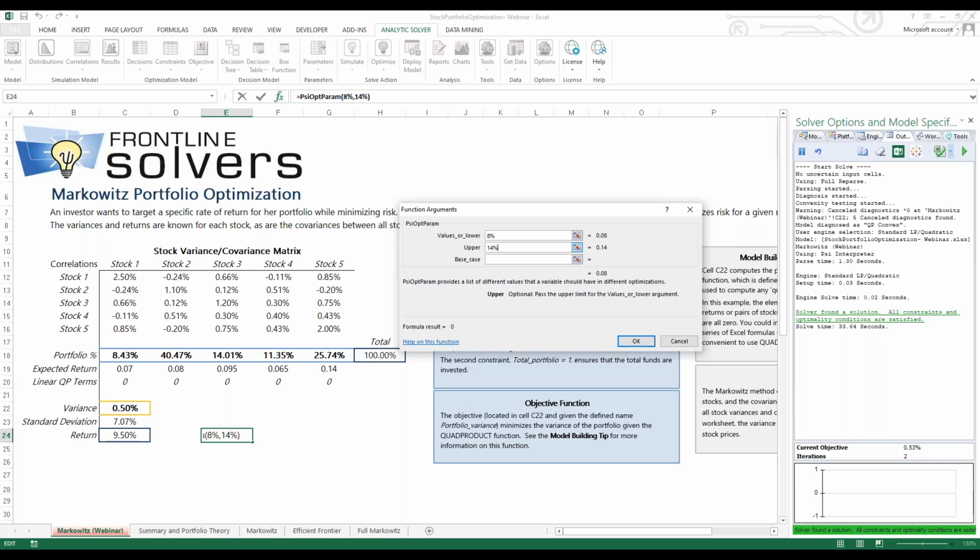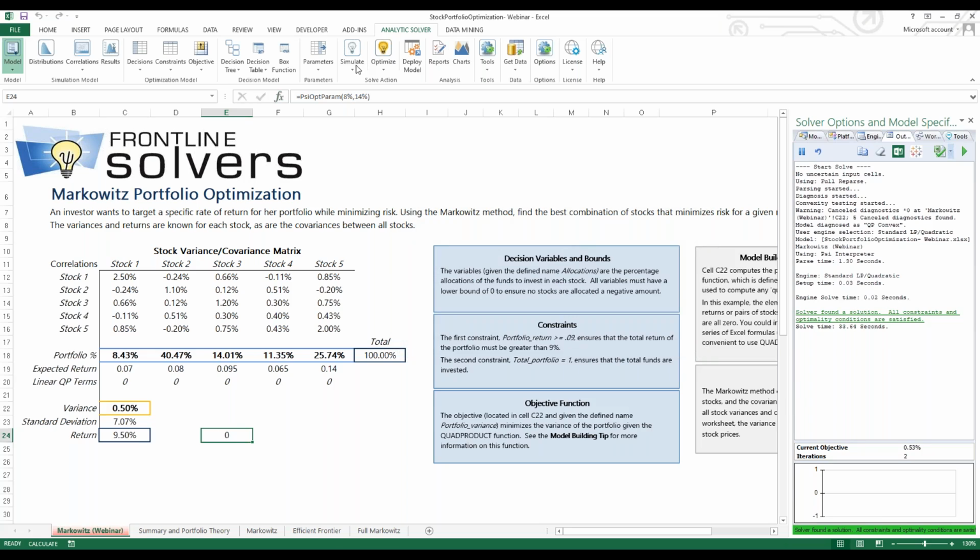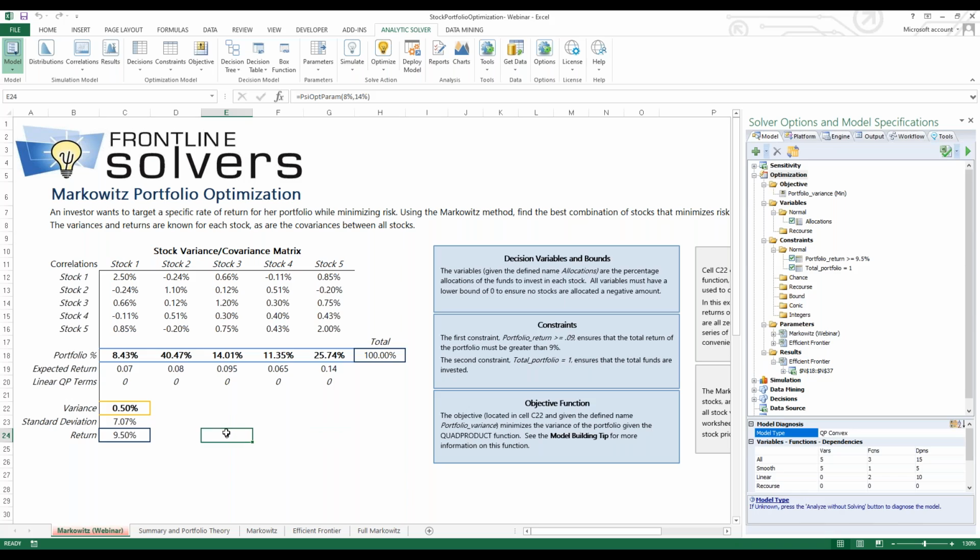as one of our stock returns 14%. So you can see it's stock 5. Let's click OK, and you will see on the formula bar, PsiOptParam between 8% and 14% is inserted here. So far, we have defined the parameter. So we have a PsiOptParam between 8% and 14% for the return.